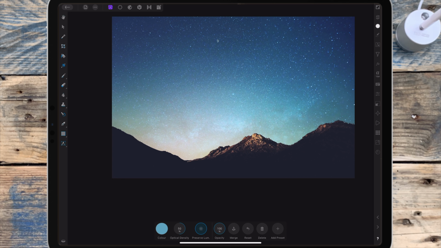And finally, you can adjust the optical density, and this controls how much of the tint is blended into the image. So if I bring that up, you can see the warmth on the mountains has gone, and it just matches better with the sky.